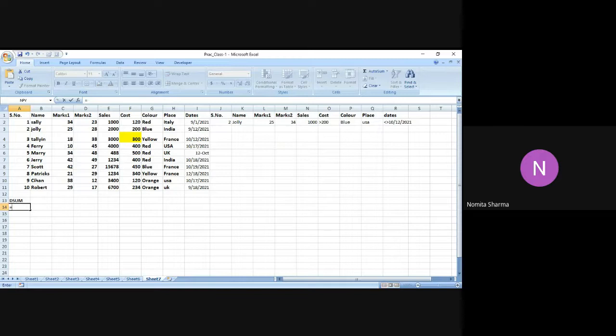I have already made a database with me, which has the variables like serial number, name, marks 1, marks 2, sales, cost, color, place, and date. And I have also made another separate list of the fields with the headers as well as the values which I want to test. So under dsum, let's get going. I say equal to dsum. As it says, I have to mention the database. So I select from A1 to I11.